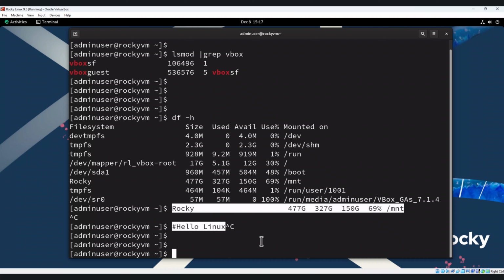That's it for the video. We have covered how to install VirtualBox Guest Addition on Rocky Linux and the many benefits it provides. I hope this video is helpful for you.